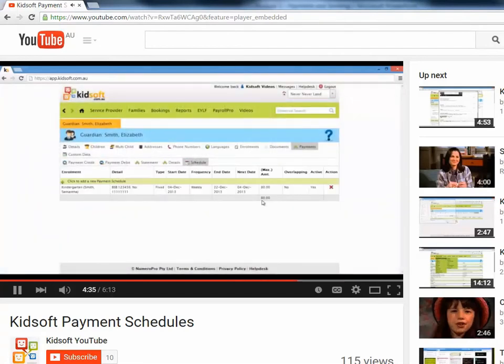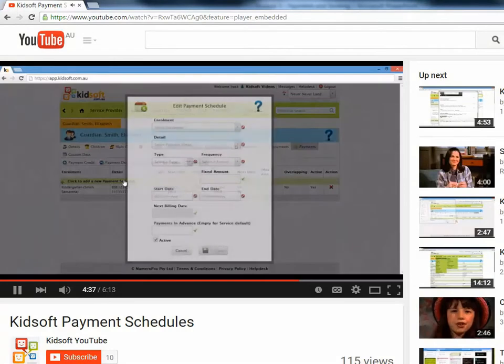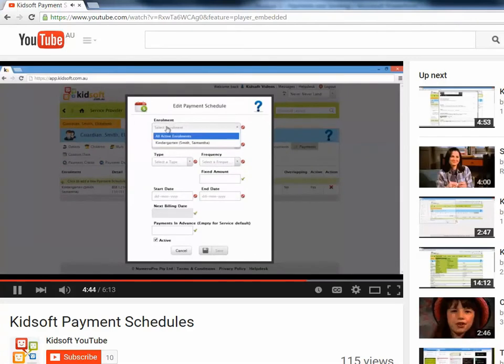can do so accordingly. You can go in and add other payment schedules, so if they wish for it to be taken out of a different bank account, or there's another enrolment that needs to be attached to it, or they want to do a one-off, then you can go in and create the payment schedule and enter the details accordingly.